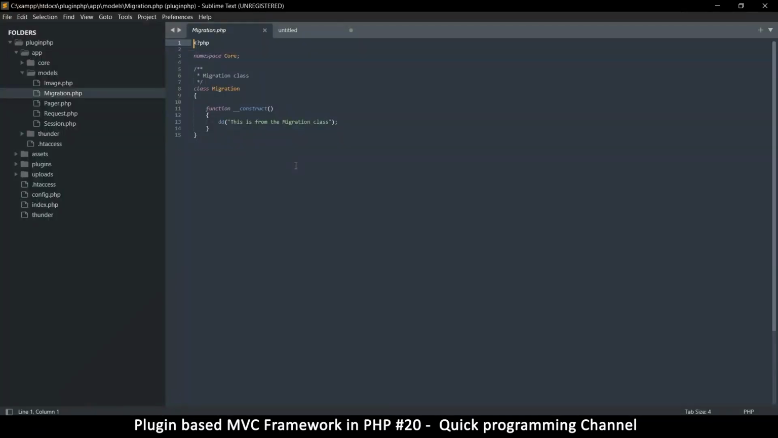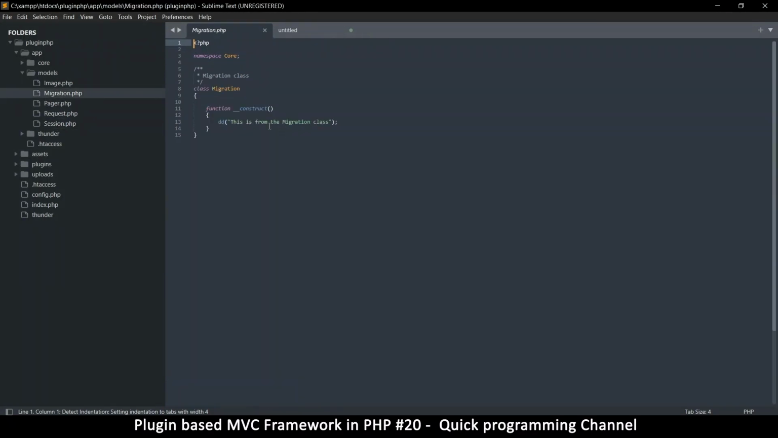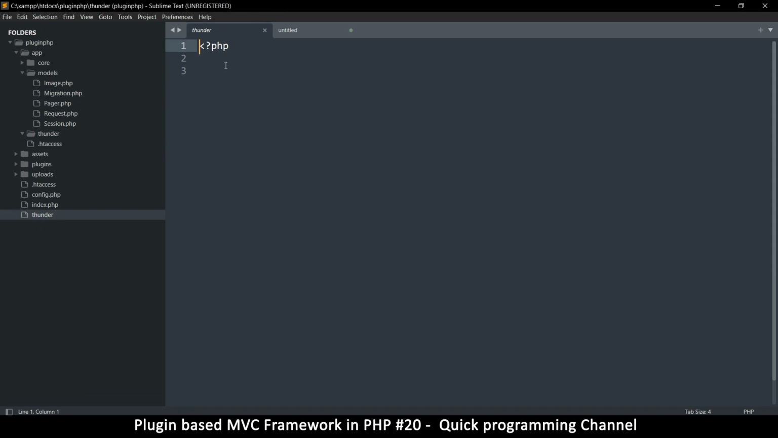Hey, welcome back guys. So let's deal with the migration class so that we are done with all classes here, because this is the only one remaining. All right, so the migration class is going to work with this folder here, Thunder, and this item here, Thunder PHP. So Thunder PHP or Thunder is going to be our command line tool.